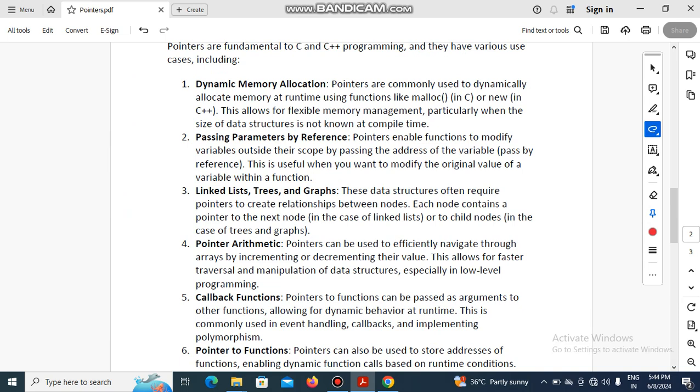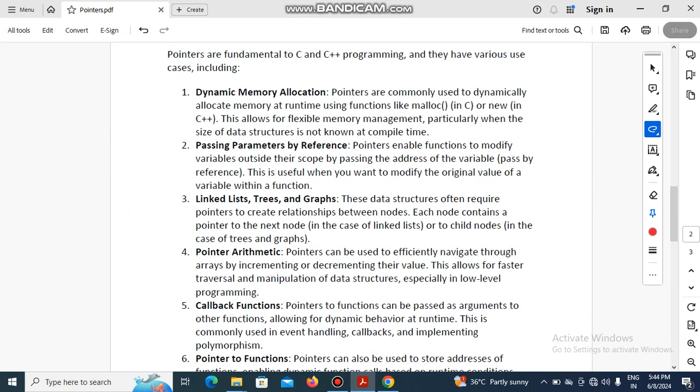So when do we use pointers? As I already mentioned, pointers are not only used in C++. I'm teaching it via C++, so I've taken the reference for C++, but it is used in almost all languages. But you might not get access to pointers. Let's say in Java you do not get any access to pointers, but Java internally uses pointers. So let's see what the uses of pointers are.